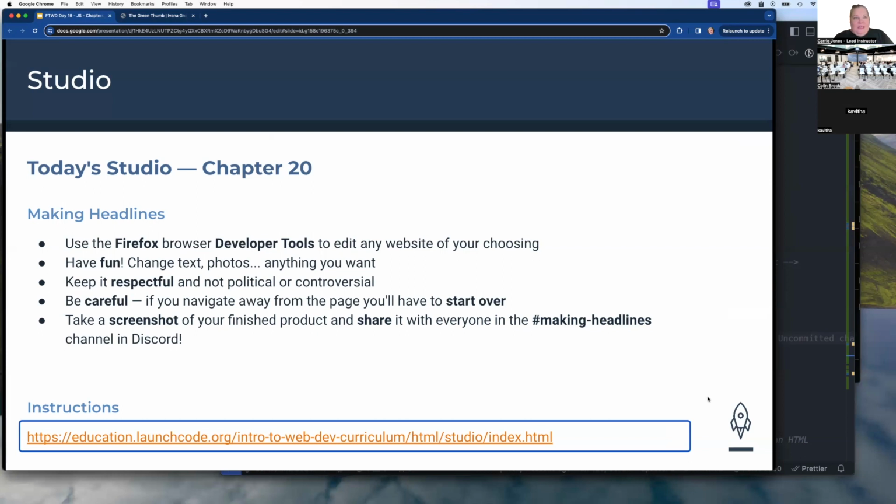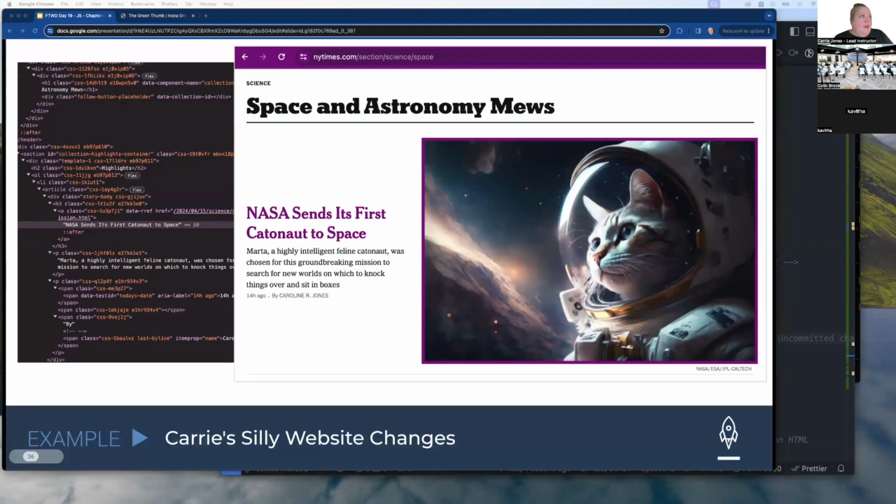So I can show you what I came up with for the studio review. I just went to the New York Times Science Space and Astronomy page and turned it into Space and Astronomy Muse and said NASA sends its first catanaut to space. Marta, a highly intelligent feline catanaut, was chosen for this groundbreaking mission to search for new worlds on which to knock things over and sit in boxes, because those are priorities, right? And I just edited a few things on the page, threw a different image source in there and styled it a little bit with a border around it and changed the color of this. So you can mess around with all of that and have some fun.